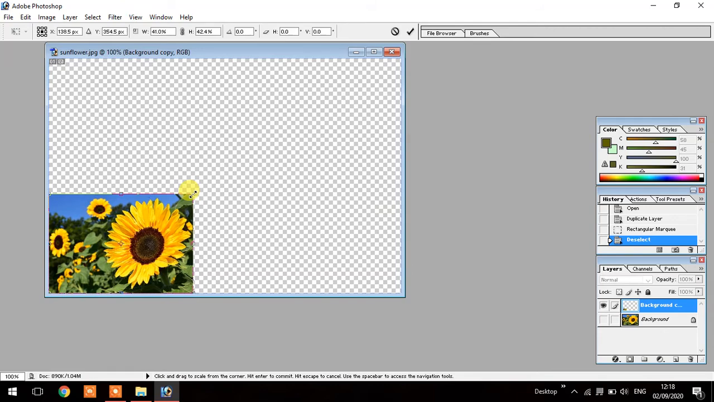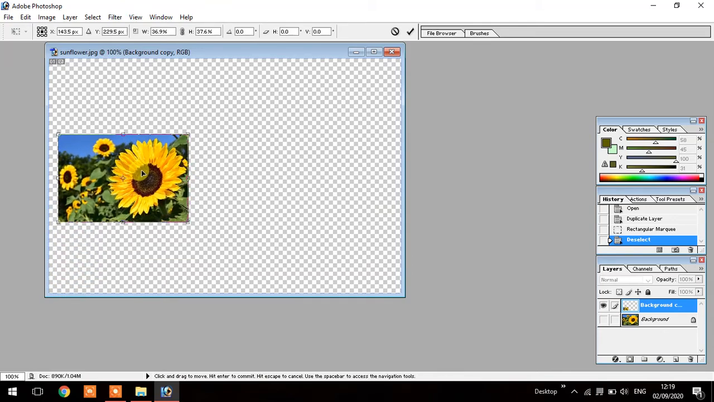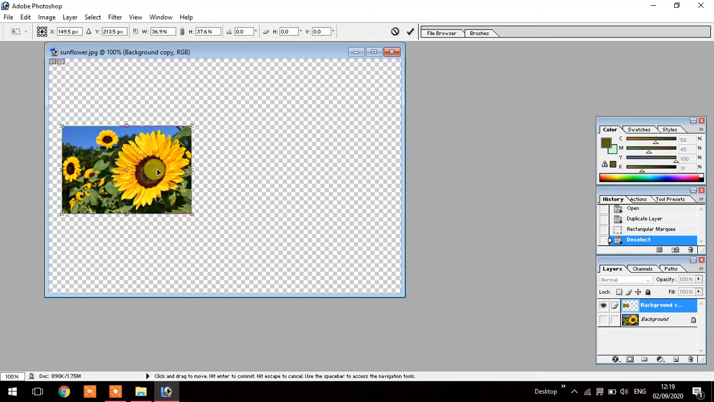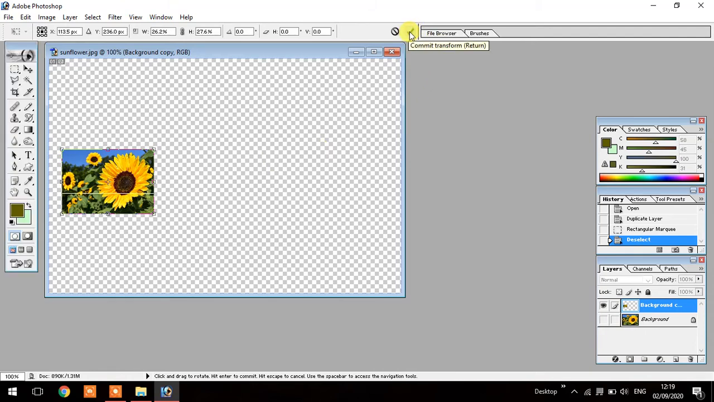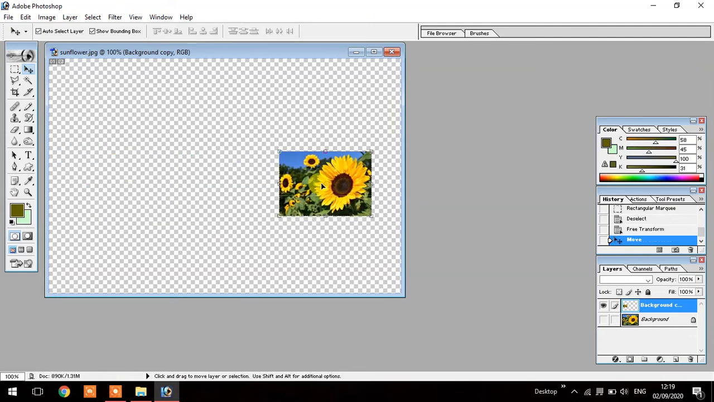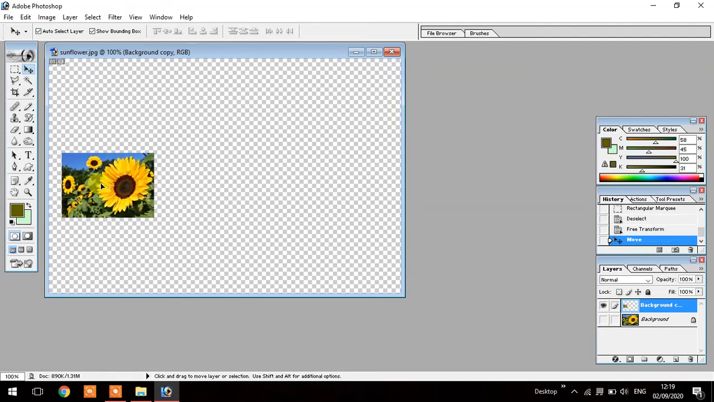Understand? Okay. After resizing this image, I just simply press this image and drag it down. Finally you have to click on the Enter button or press this button to commit your free transform. And if you want to cancel your transform, you have to click on this button. Then if you want to move this one anywhere, you can easily move.